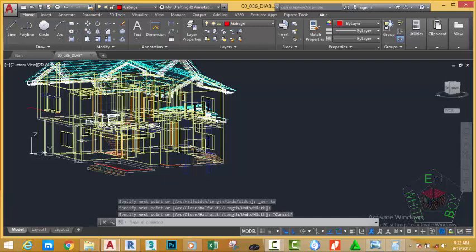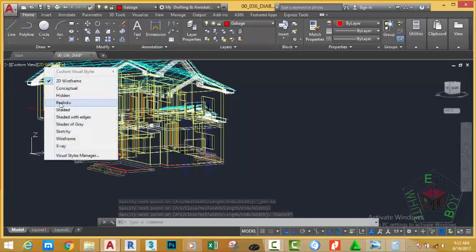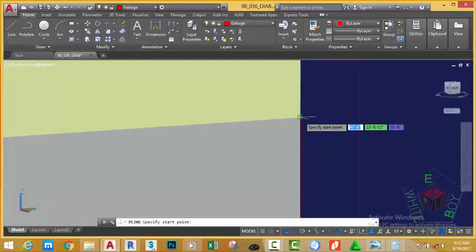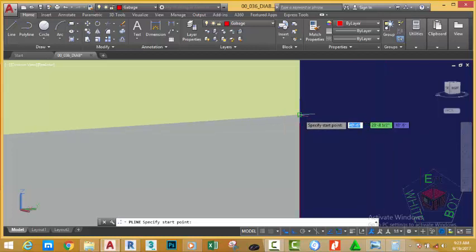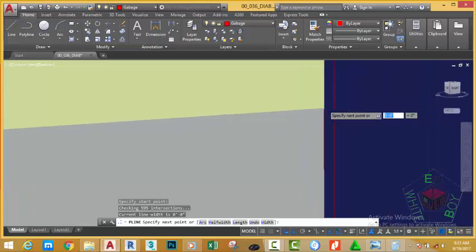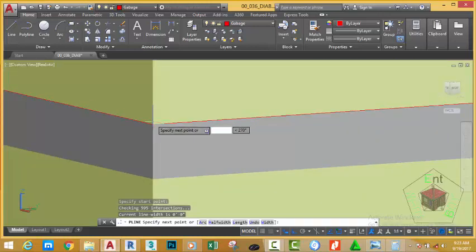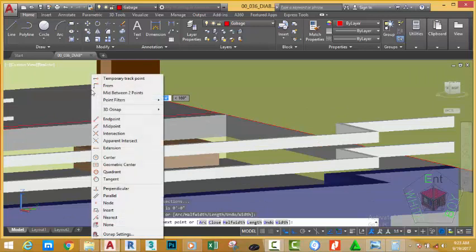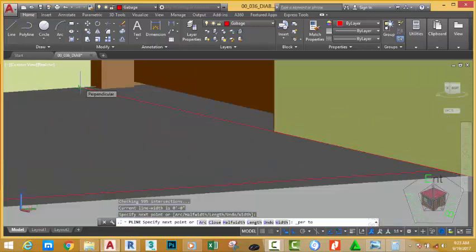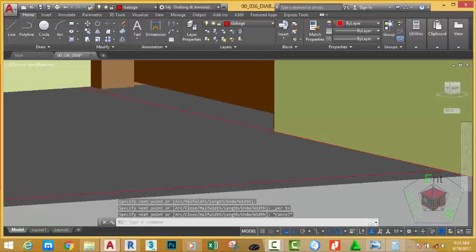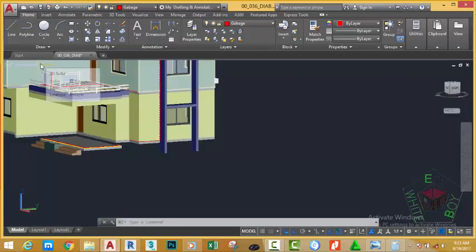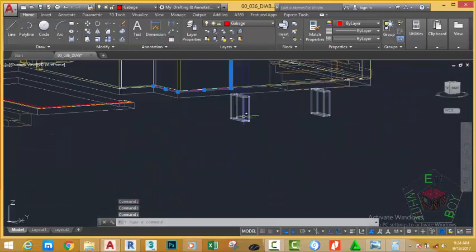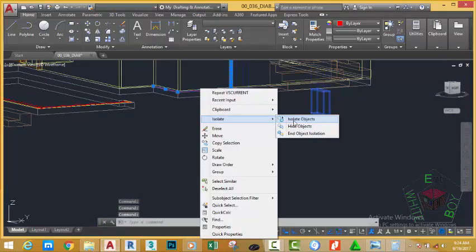Press escape to get out of the command. Change your visual style to realistic. Select the polyline command again and snap to the end point of the profile. Zoom in closely so that you can see the end point of this profile and snap. Move the mouse cursor, snap to this end point and right click, perpendicular object snap, and snap perpendicular to this wall. Press escape. Change the visual style to 2D wireframe. Select this path, the profile, and this solid. Right click into the drawing area, isolate, isolate objects.